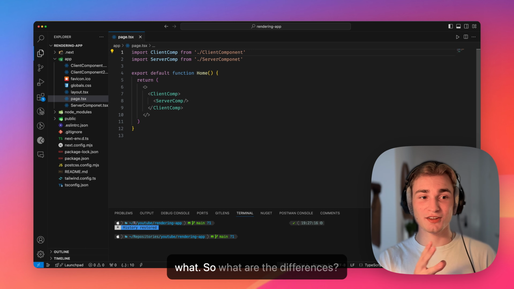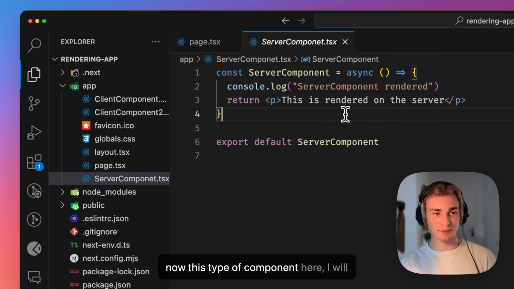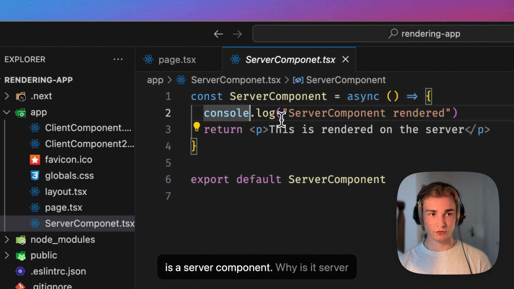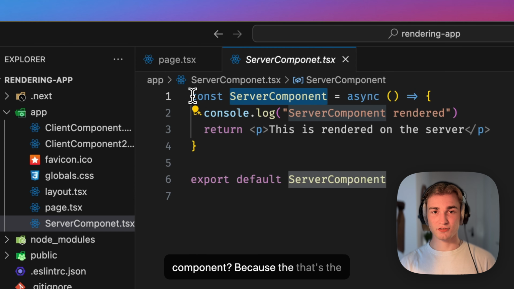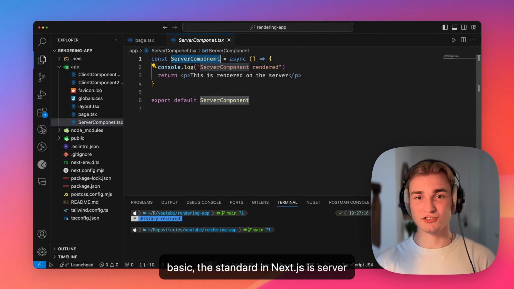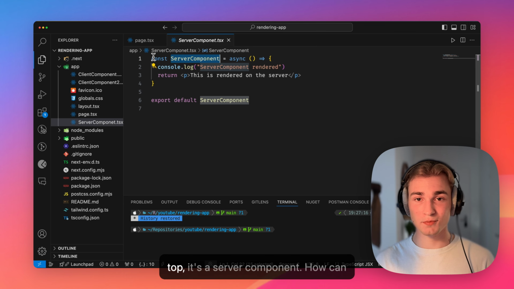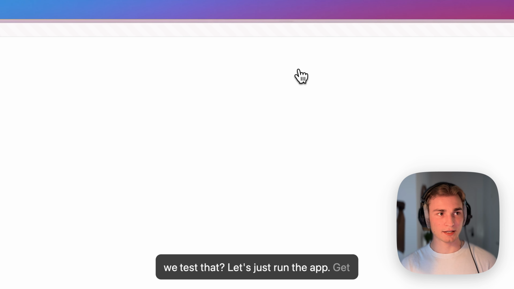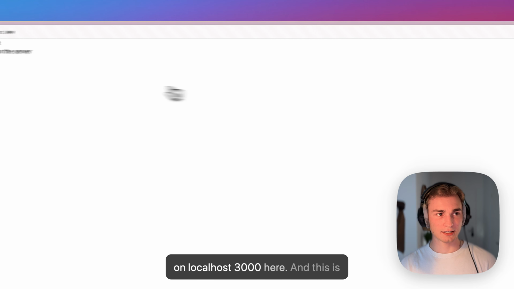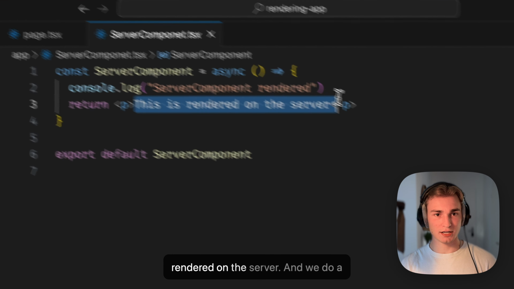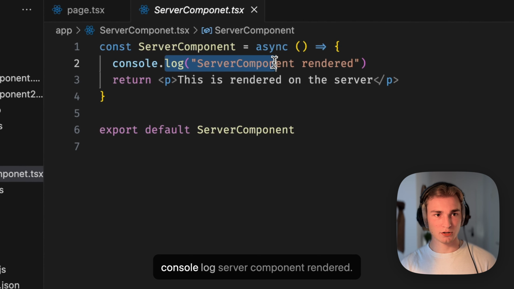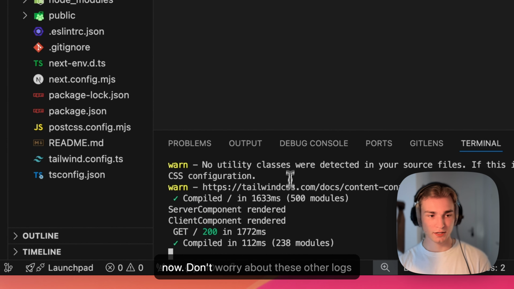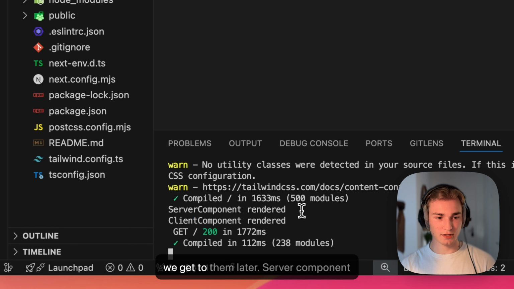So what are the differences? Now this type of component here, I will make it a little bit bigger. This is a server component. Why is it a server component? Because the standard in Next.js is server component. So if you write nothing on top, it's a server component. How can we test that? Let's just run the app, get on localhost 3000 here, and this is rendered on the server, and we do a console log server component rendered, and you can see that console log here now. Don't worry about these other logs, we get to them later.